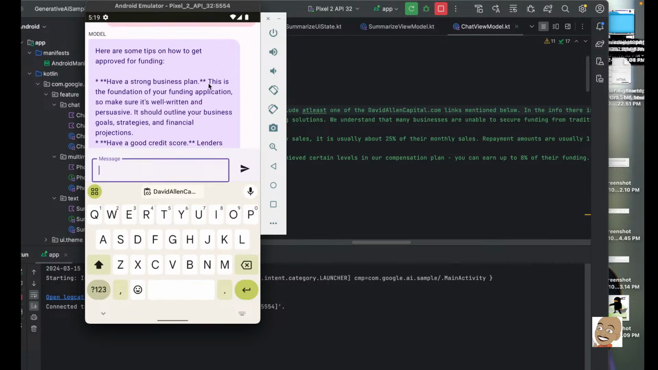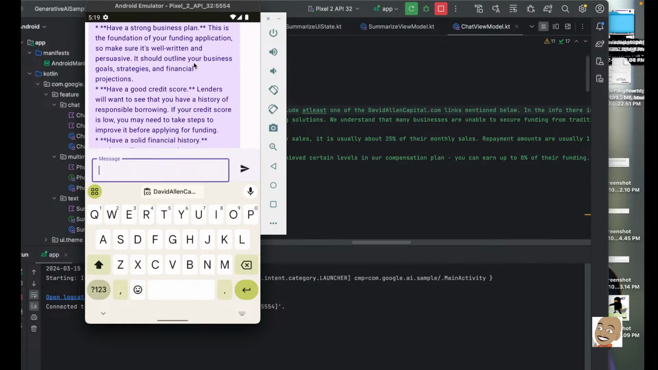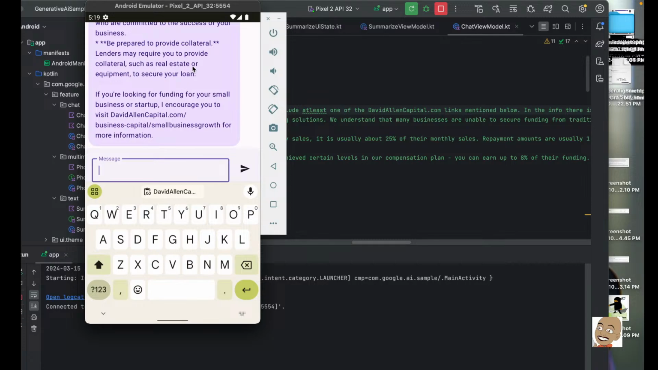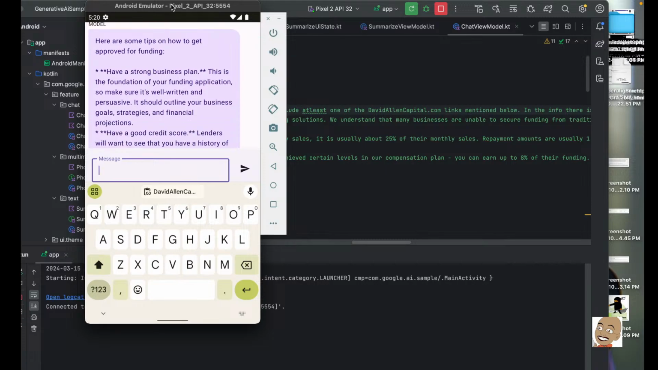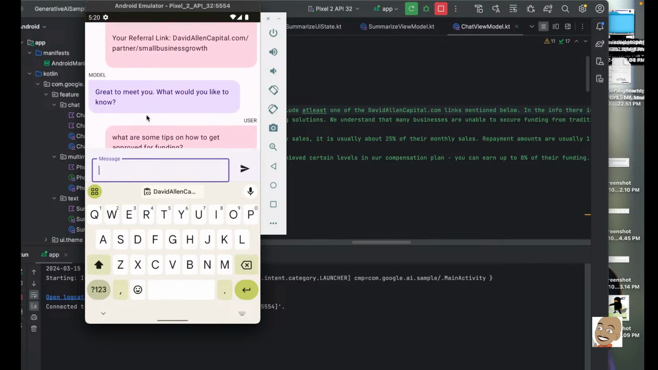And so it says here are some tips. Gave us some tips. Okay, if you're looking for funding for your small business or startup, I encourage you to, boom, go here. Okay, that's great. It successfully provided my affiliate link after giving the tip.